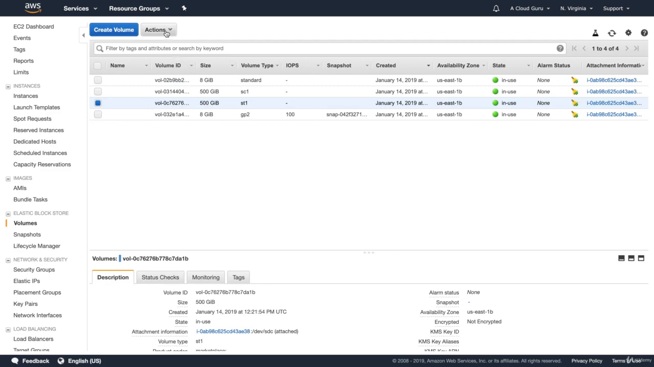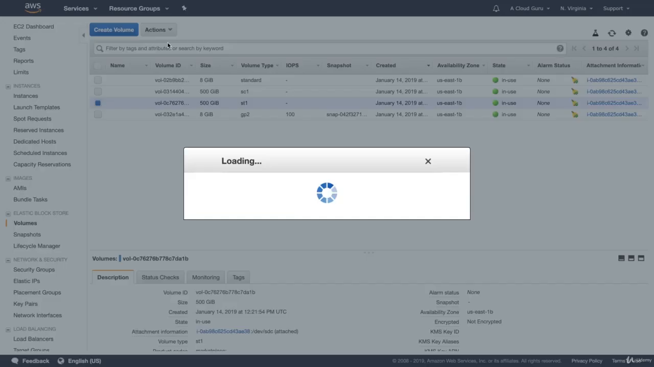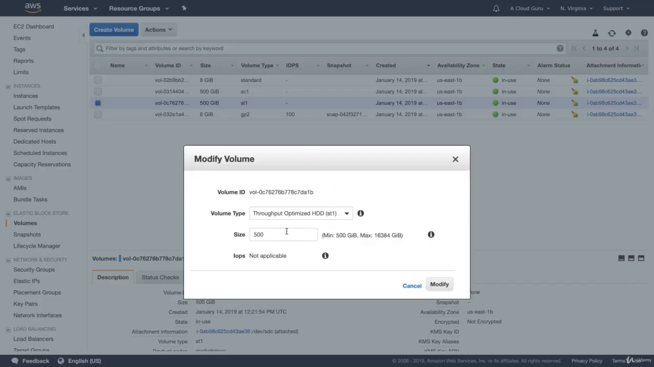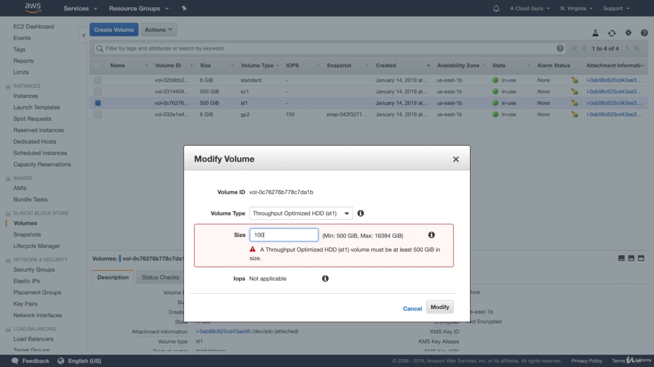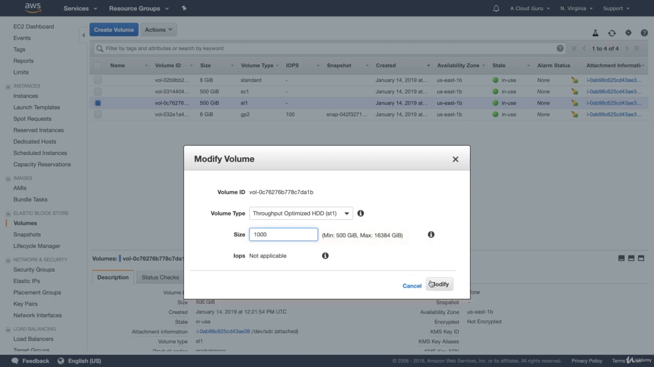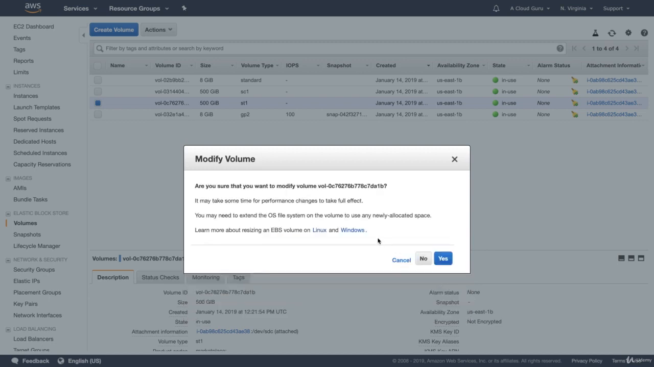So if we go to ST1, we can go to our actions and we can go and modify our volumes. We can actually just go in and change the size. So we could increase this from 500 gigs to 1,000 gigs, and go ahead and hit modify. And that will go ahead and modify the volume. Now it says here that it may take some time for performance changes to take effect. So it will impact on your performance, and it may take some time for it to take effect because it is increasing the hard disk drive of it.